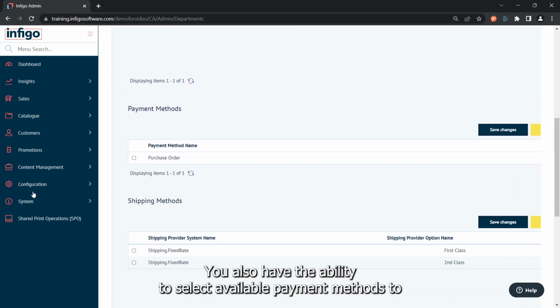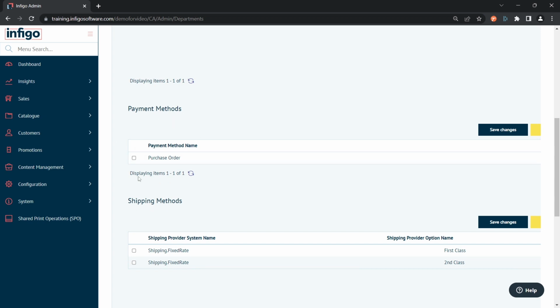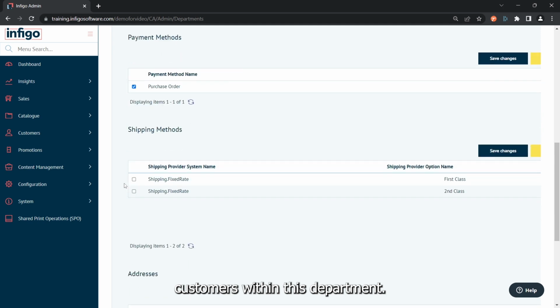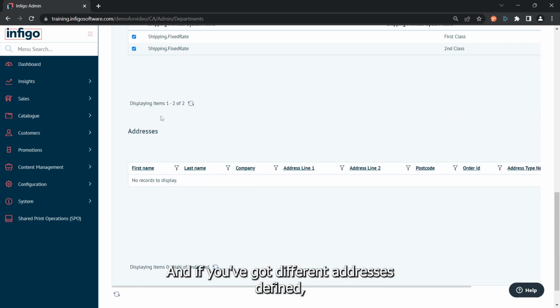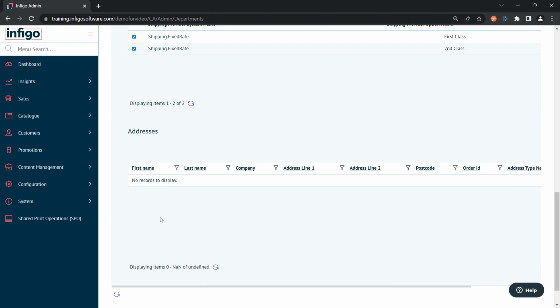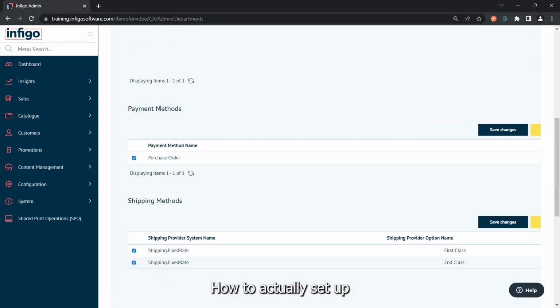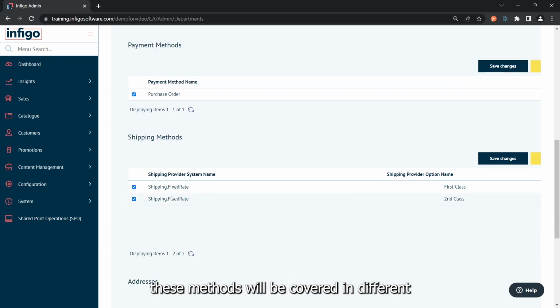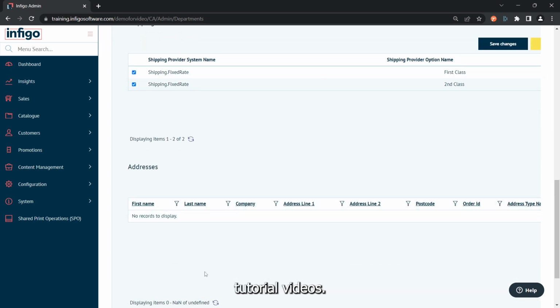Scrolling a bit further down, you also have the ability to select available payment methods to customers within this department. The same with shipping methods. And if you've got different addresses defined, you can choose which addresses that department is also able to use. How to actually set up these methods will be covered in different tutorial videos.